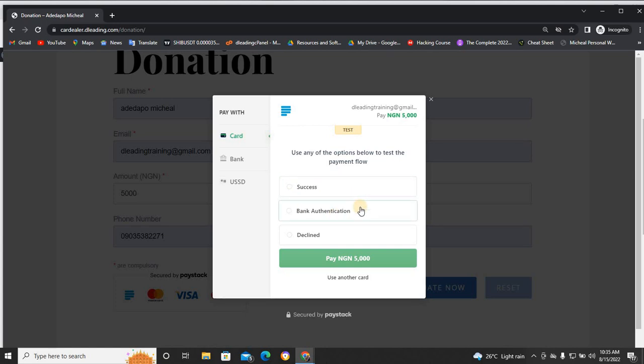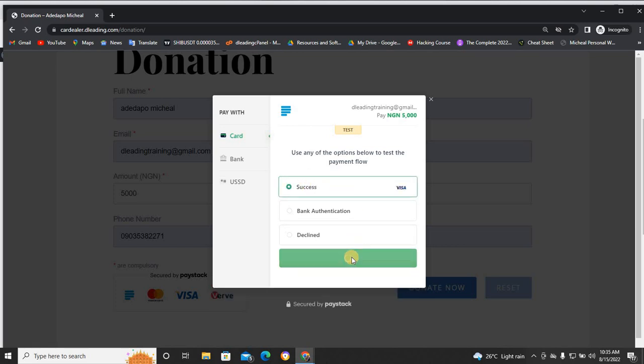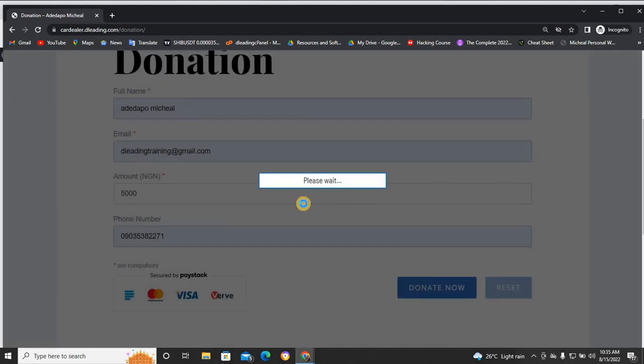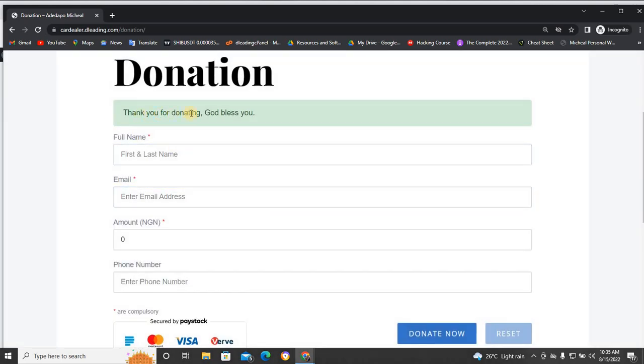Now, it's a test mode. So automatically, they will generate a test ATM card for us to use on this side. Let me just click on this because it's test mode, and I click on pay 5,000 now. And can you see payment successful? Payment has been successful. Thank you for donating. God bless you.